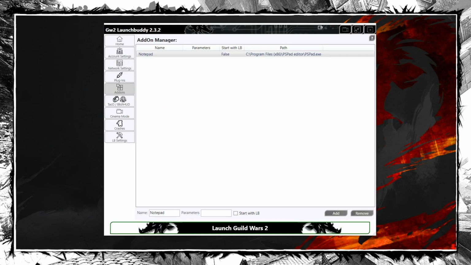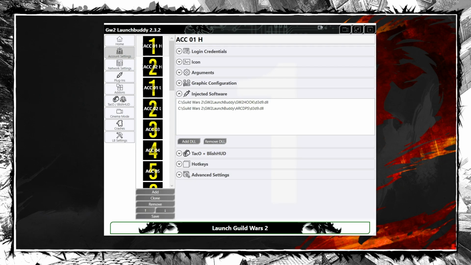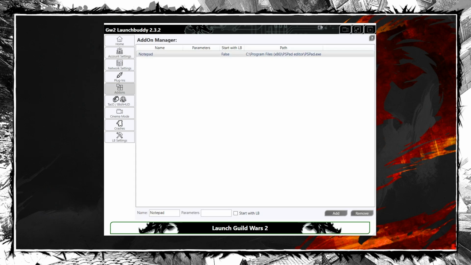The Add-ons tab has a bit misleading name, because it's not for the game add-ons. Those you set in the account settings, as I've explained earlier. Here, you can put other apps you wanna start together with LaunchBuddy, like let's say YOLO Mouse, Discord or even some media player. Any app will work.